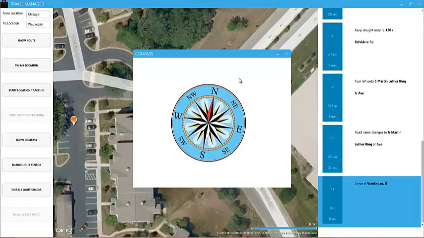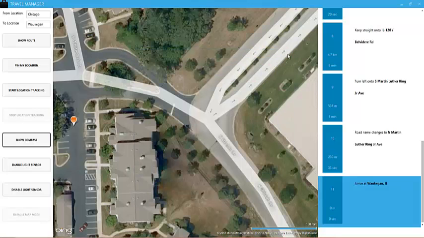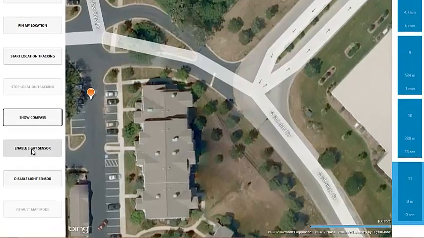So we are getting a north headed value, or a direction north headed value, and we are going to rotate the image appropriately so that it shows the direction correctly. And so this is about the compass, and I'm just enabling the light sensor.